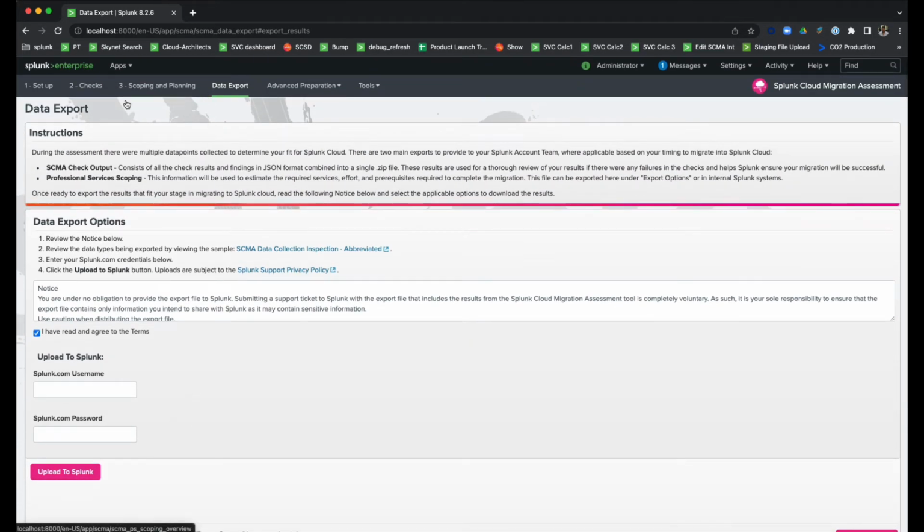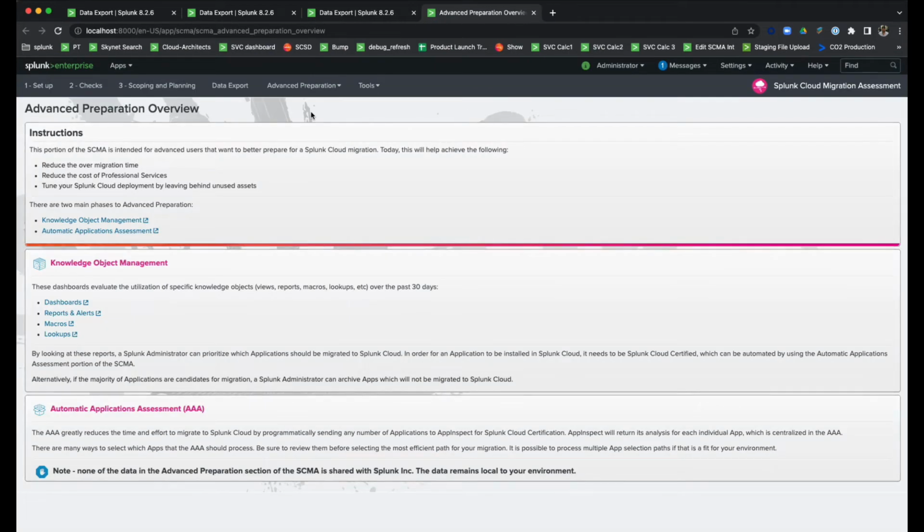So these are the main parts of the Scma app. Next, let's take a look at what we have under advanced preparation. Under the advanced preparation section, we have an advanced preparation overview. Here we're explaining what the intention is of the two next dashboards.